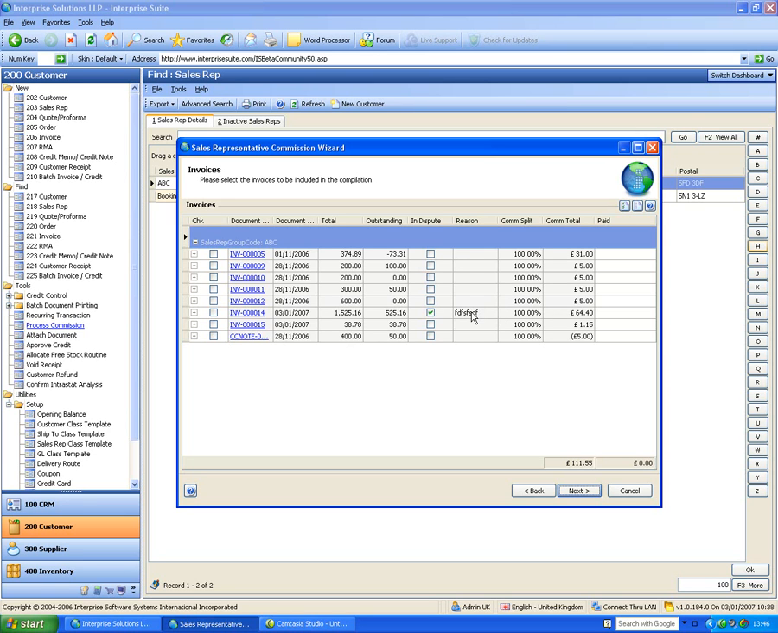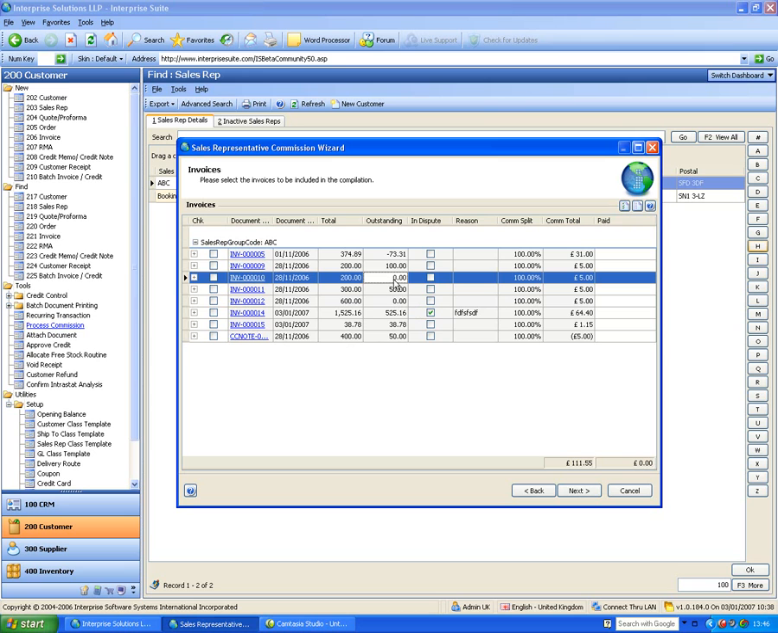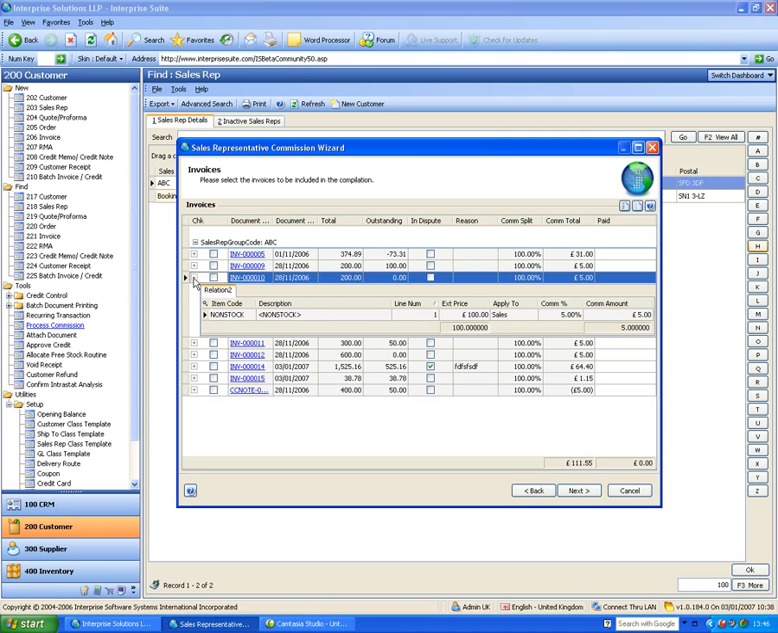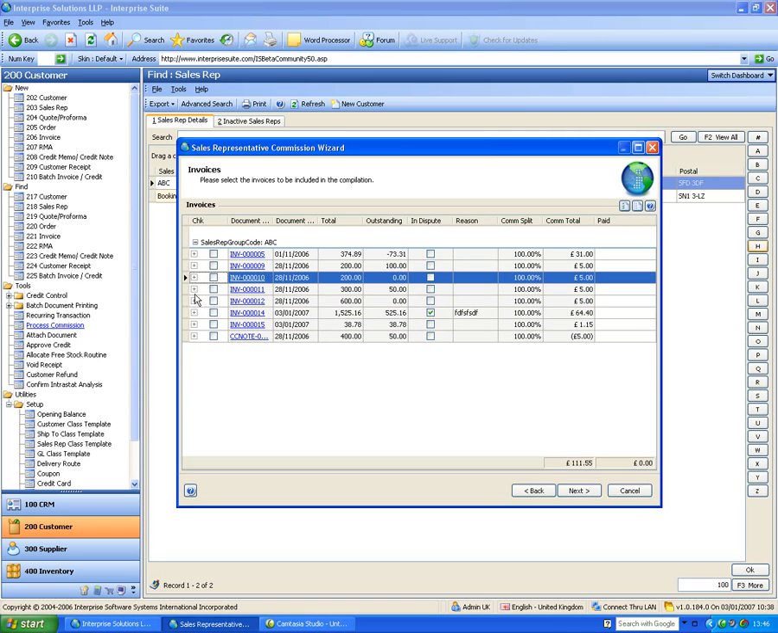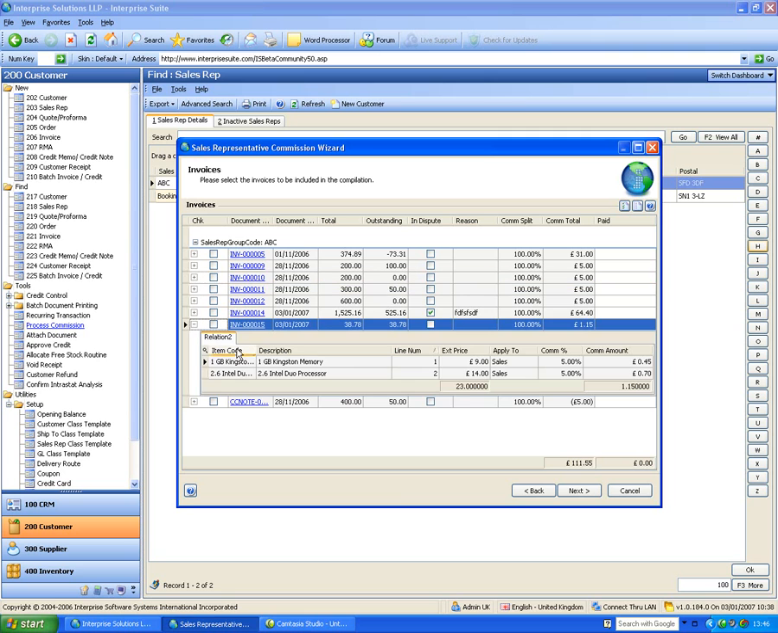If you only pay commission on paid accounts, then you only want to pay commission on the ones with 0 outstanding. So you can cope with all those scenarios. And if you look at the drill down button on the invoice, you can see the actual profit that made up a particular invoice. So you can see that there's 2 items.